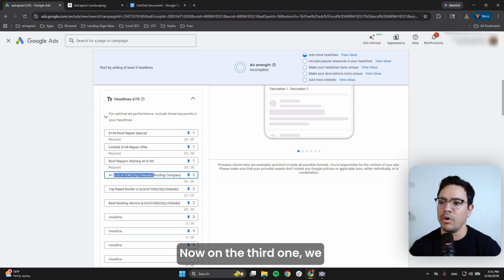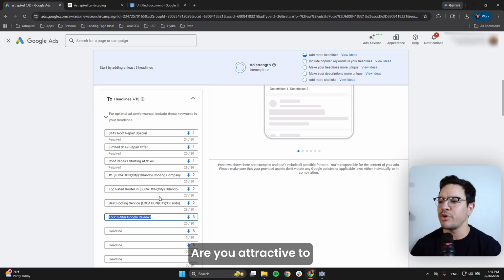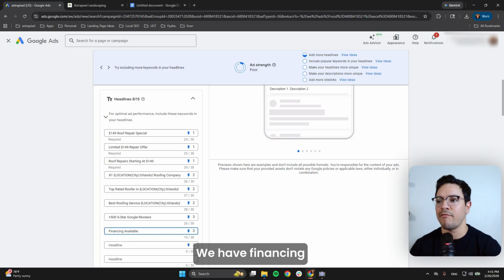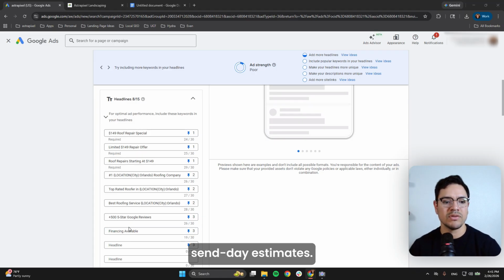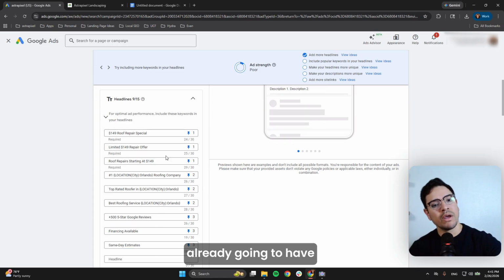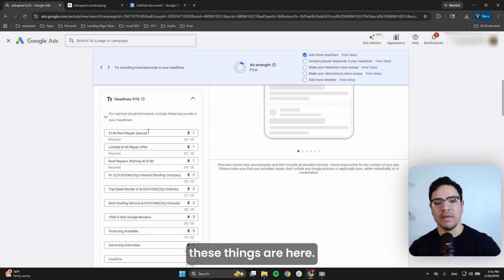Now, on the third one, we want to put features that are enticing for the customer, that are just attractive to them. So we use 5-star reviews, for example. We have financing available, and then we have same-day estimates. It is good to have them here because we're already going to have 1 and 2. Number 3 is only going to appear when these things are here. So this is going to make sense when these 2 show up, if that makes sense to you.